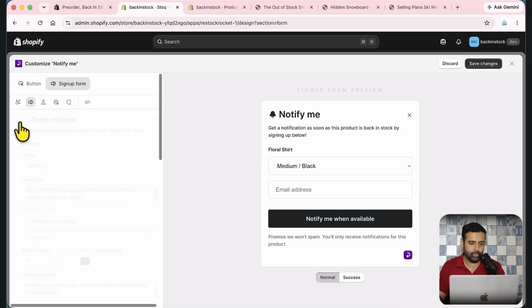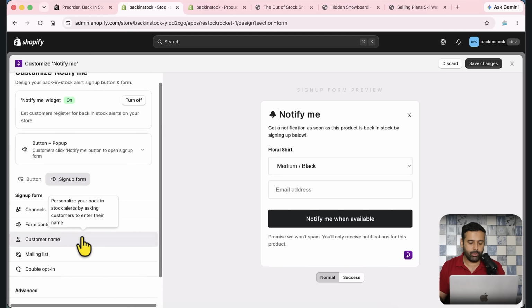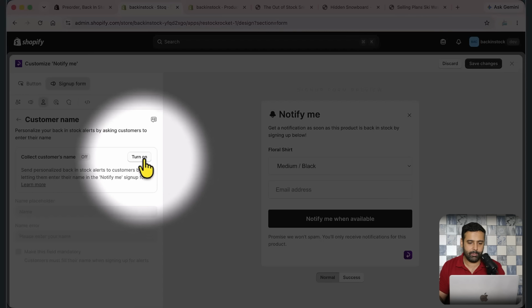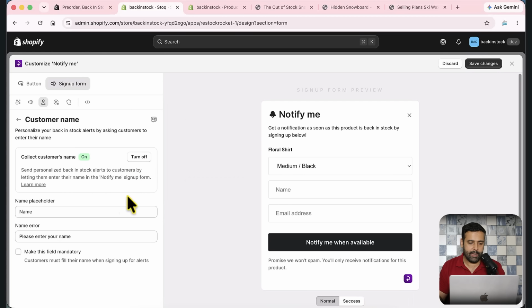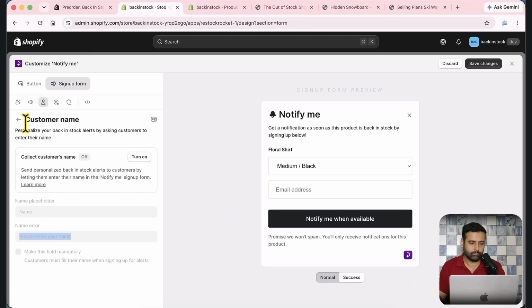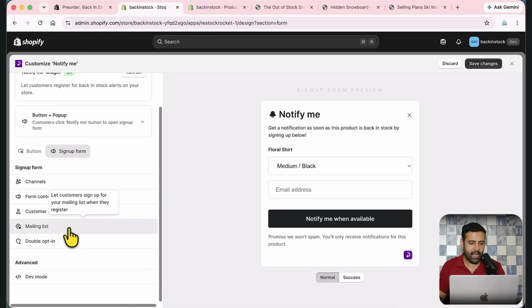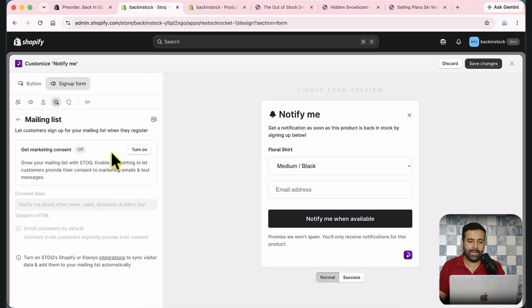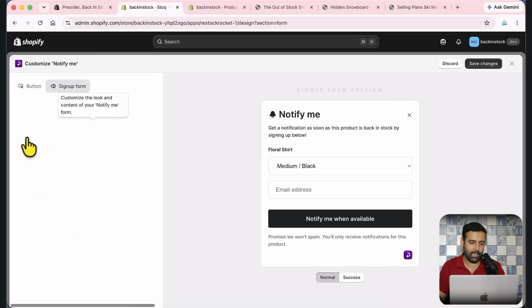I'm going to go back to the next settings, which is customer name. So if you want to enable customer name as well, you can simply turn it on from here. And again, we do have the option to change the label and change the name. Below that, we have mailing list, but for enabling the mailing list, you will need Klaviyo integration, meaning you will need to sign up for Klaviyo and then integrate that with the STOQ app to enable the mailing list.